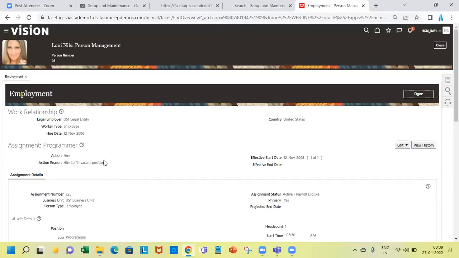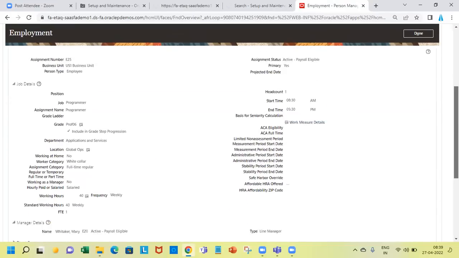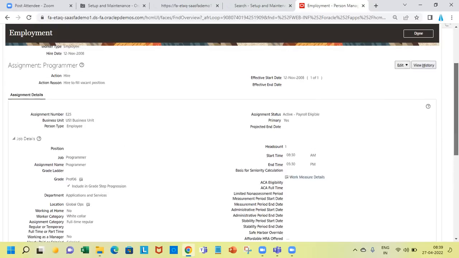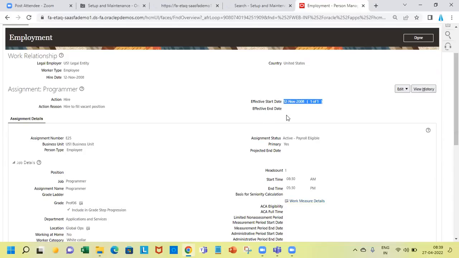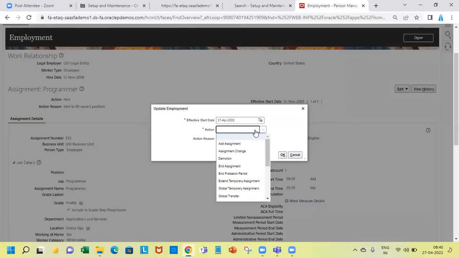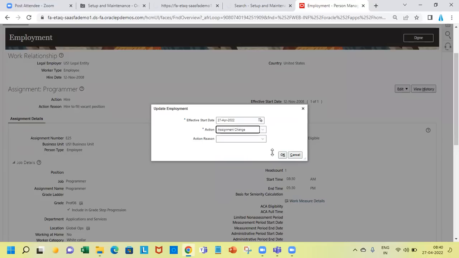Okay. See, this employment page opens up. Now here you will find there is a place for position, job, grade, and all this information. This is also date tracked. You have the effective start date. So let's say I want to do an update effective today. What action do you want to give? Let's say add assignment change. Action reason is not mandatory, so you can leave it alone.